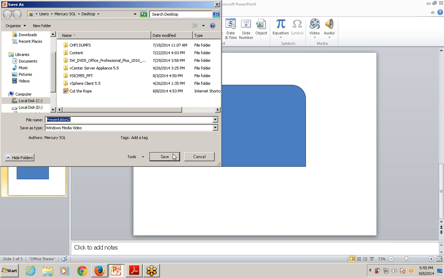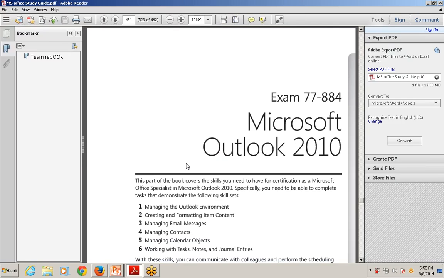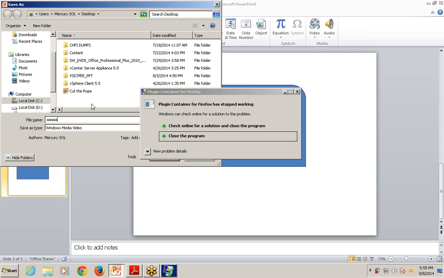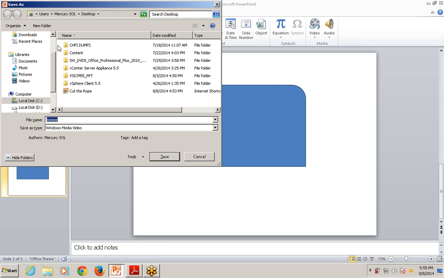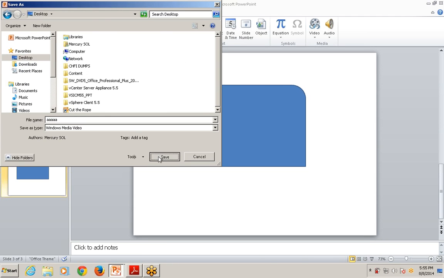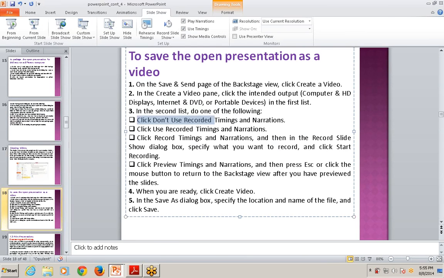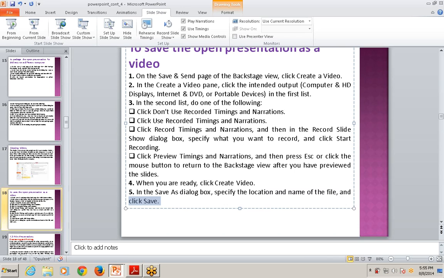Now create the video. Whenever I click on Create Video, this will ask for the file name. Suppose I am giving the file name as AAA. And I can save the file on the desktop. So this will save. This is processing. So this is Preview Timings. When you are ready, click on Create Video. In the Save As dialog box, specify the location and the name of the file, and then click on Save.